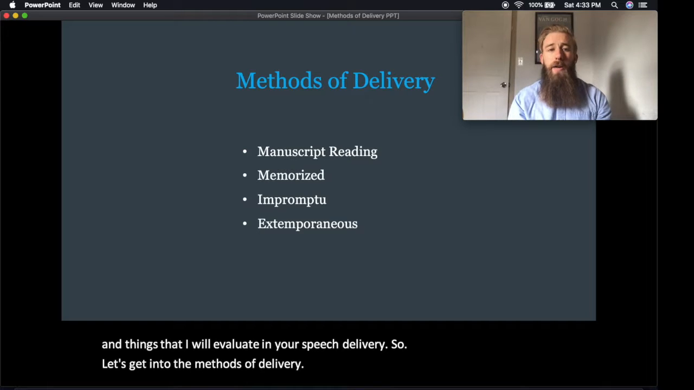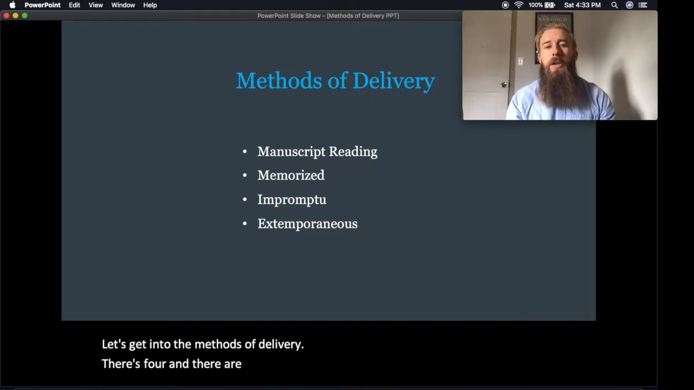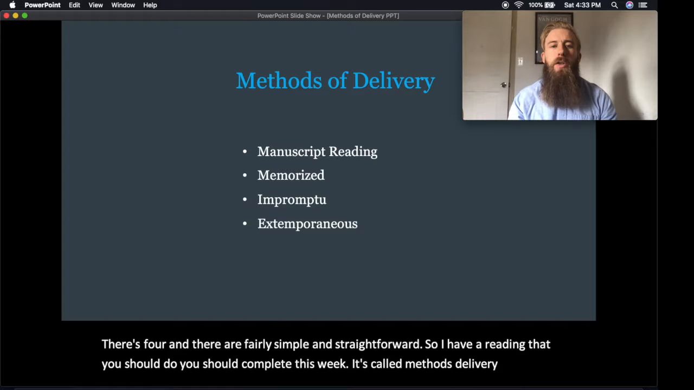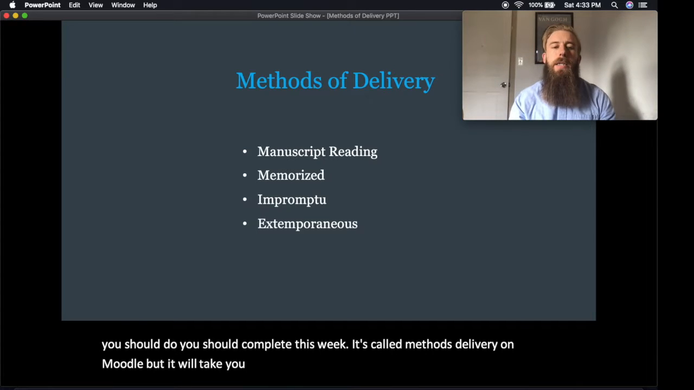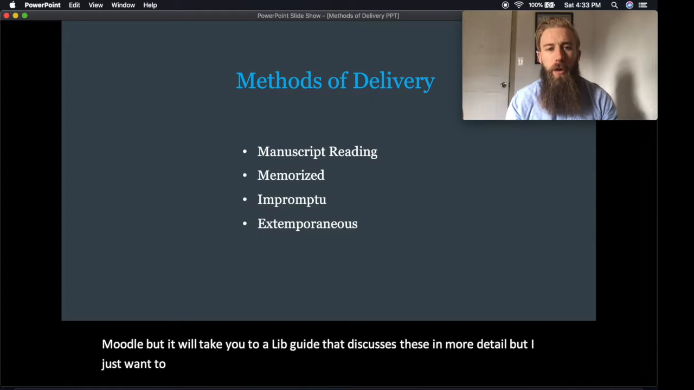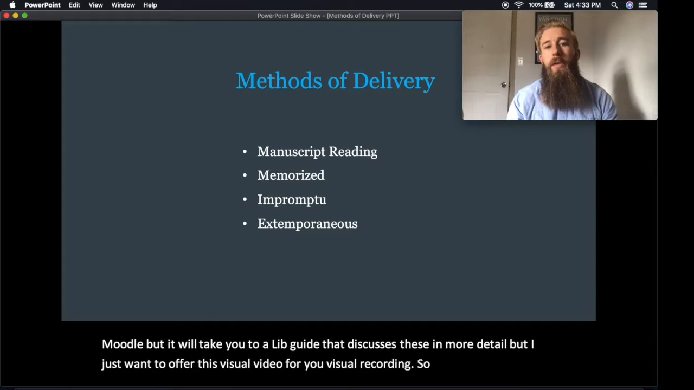There's 4, and they're fairly simple and straightforward. So I have a reading that you should complete this week. It's called Methods of Delivery on Moodle, but it will take you to a LibGuide that discusses these in more detail. But I just want to offer this visual recording, so that you can get that method of delivery as well.